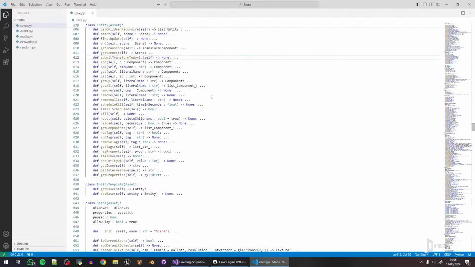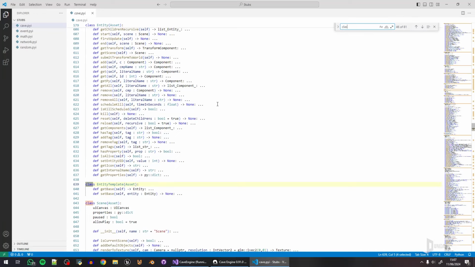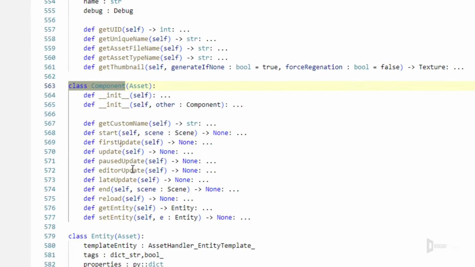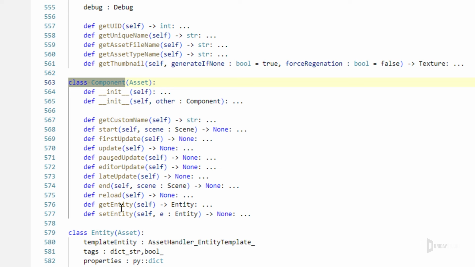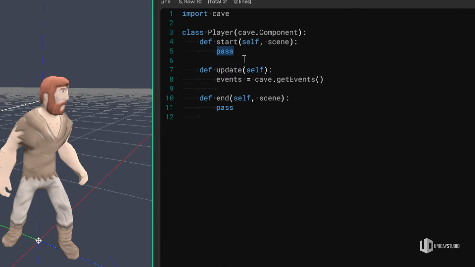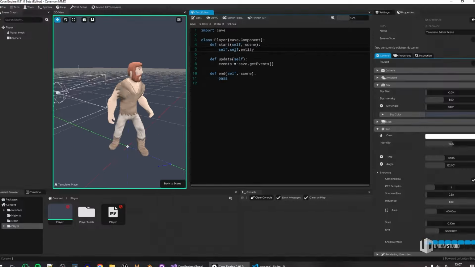What about the component I just created? So let's Ctrl F, class component. You can see that I have all that. So for example, I can get the entity. Fine. I believe I can also just simply do self.entity. I'm not sure why it's not documented here, but I can. Like this. So it's fine.